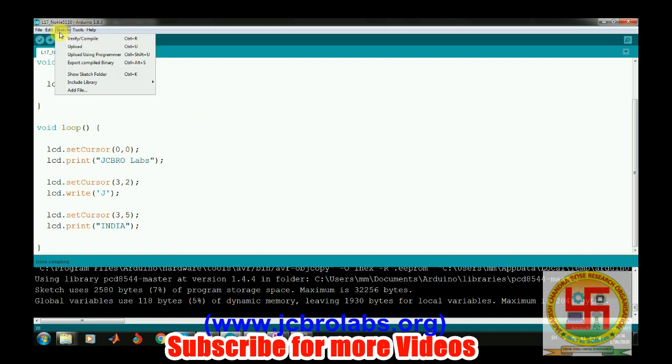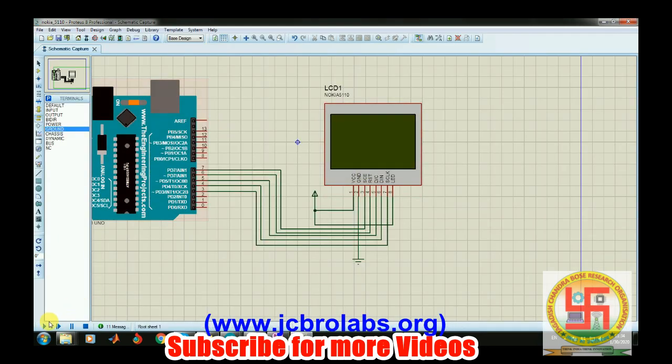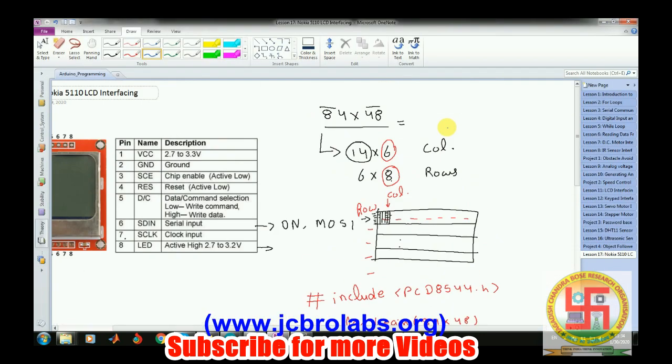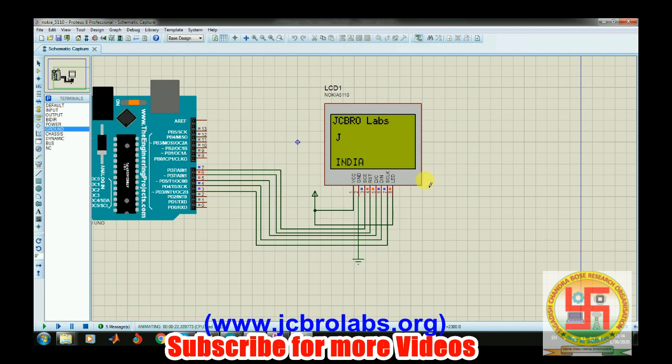In order to generate the hex file, you just have to click on this export compile binary, and that hex file is auto loaded on unit. And then let's run this program. Okay, that's it. JCBRO labs, J and India. The column number which we specified, like third column, is pixel wise, and the column which we specified like 14 cross 6, right? Remember this 14 cross 6, this was for the column number for the characters, like 6 pixels are being used for displaying a single character in column wise. So in total we could display these 48 characters. So this is how we can do it on simulation.